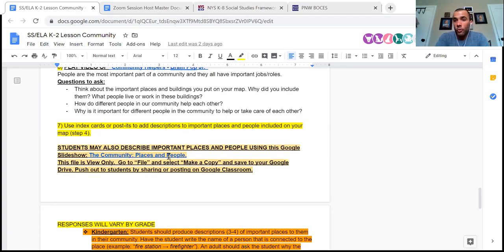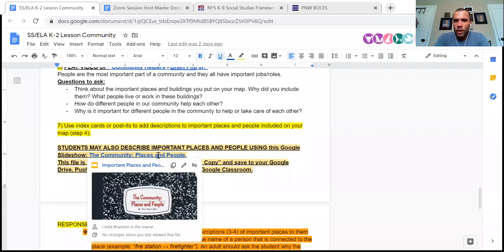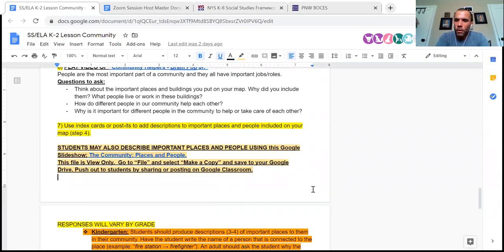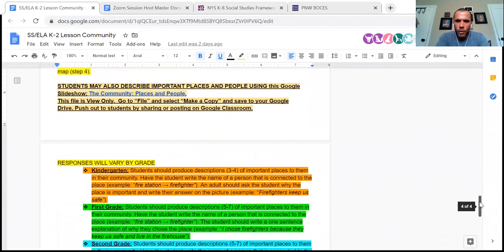Again, for students who do love Google Slides, and if you've used it in your classroom, there's a Places and People slide deck right here that Linda, one of our great consultants, built. And again, it does not have to be done this way. This is for technology. If you have a student who's built a physical map, I would say go with index cards, go with Post-its, go with pieces of paper cut up. Go low tech.